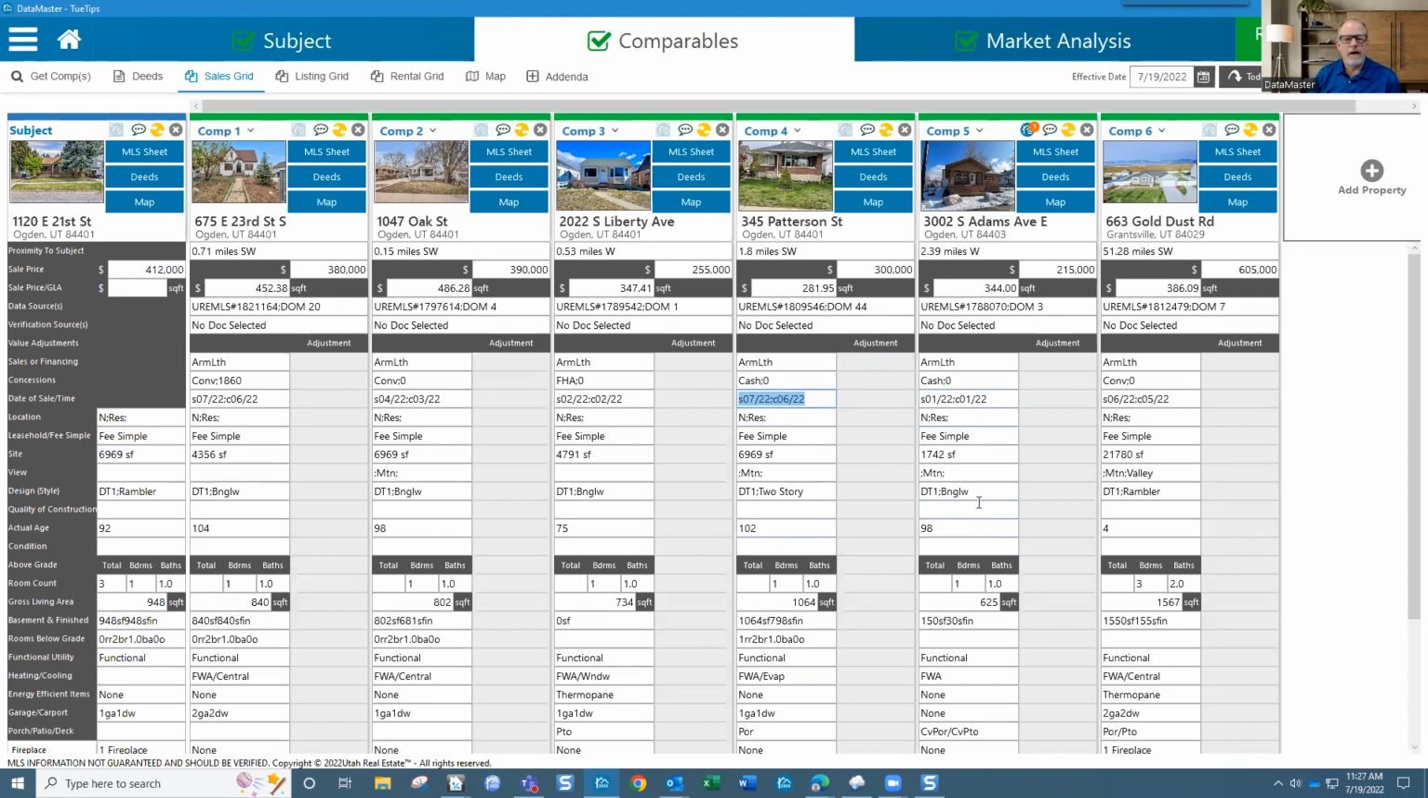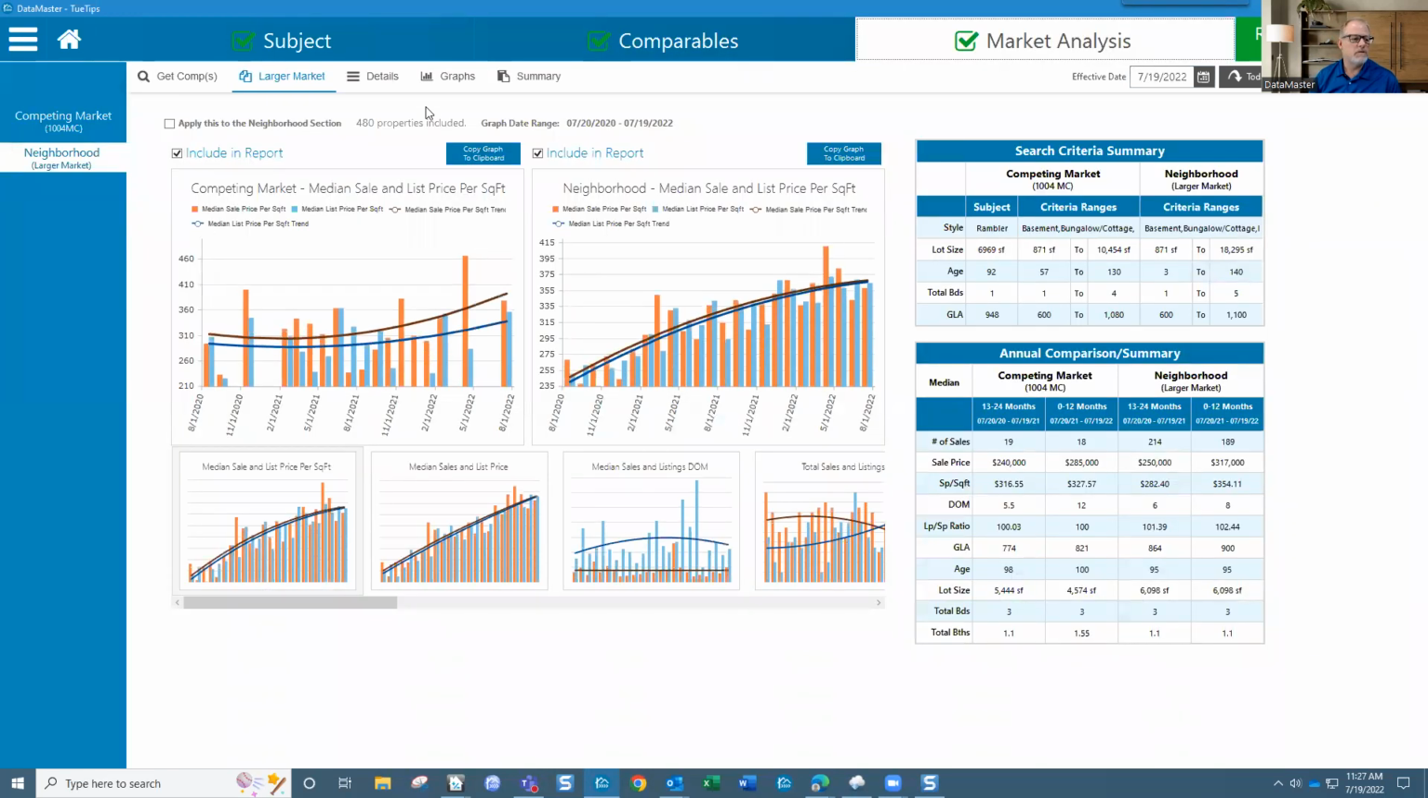So one other thing I wanted to show you. Sometimes when you're trying to find some paired sales for, say, a time adjustment, or maybe there's another feature and you'd really like to have a repeat sale of the same property, DataMaster can help you with that. So if you go to the Market Analysis tab, I'm going to use that neighborhood data that has a lot of properties in it, 480 properties over the last 2 years.